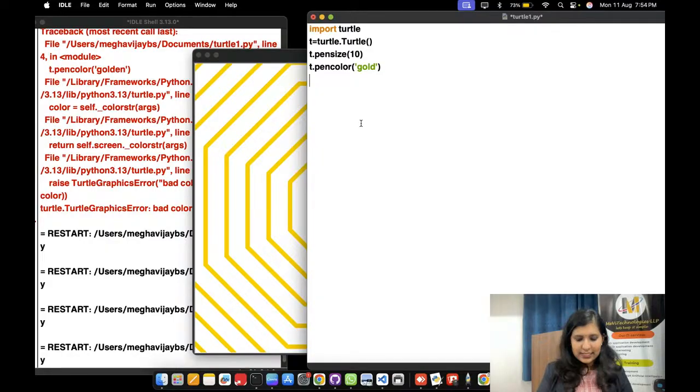To write the text, it's very simple. t.write. So here I'm going to write it as, maybe, technologies, and let me take the font over here as, comma font equal to, so which font can we take? We'll take the Arial.